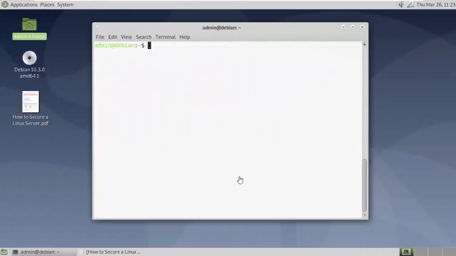Okay, so what we're going to do now is enable a few extra security features on our server, as well as install two pieces of software, Fail2Ban and our UFW firewall.